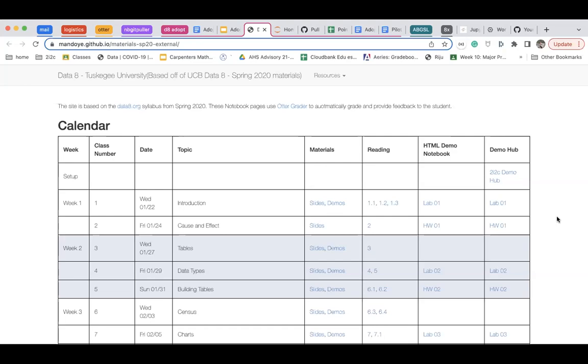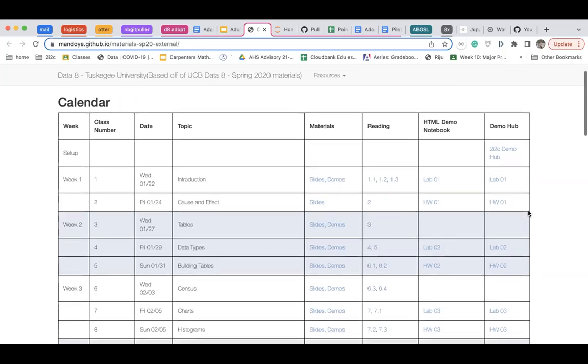And this is the most important part of this piece: if you look at the far right column, these are all of the notebook and homework links that a student could click and open up their notebooks in the hub. So if I clicked on lab one, for example, that should open up. And that notebook just opened up under your account in the hub.